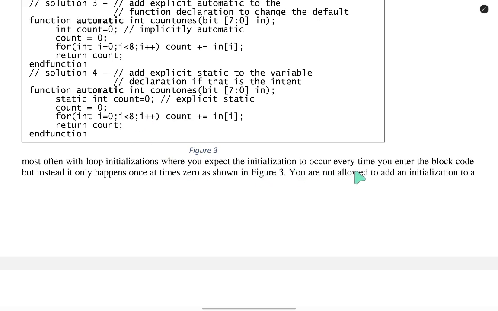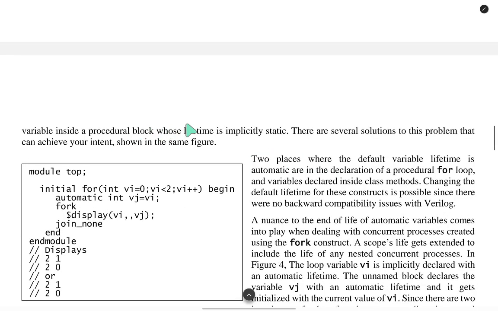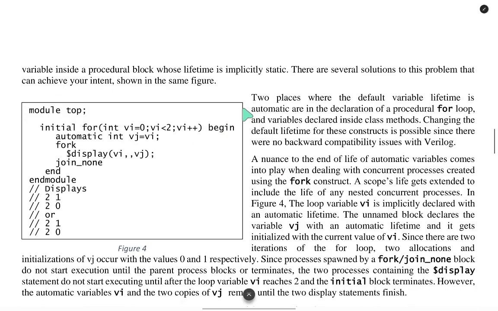You are not allowed to add an initialization to a variable inside a procedural block whose lifetime is implicitly static. There are several solutions to this problem that can achieve your intent, shown in the same figure. Two places where the default variable lifetime is automatic are in the declaration of a procedural for loop variable and a variable declared inside a class method. Changing the default lifetime for these constructs is possible since there are no backward compatibility issues with Verilog.